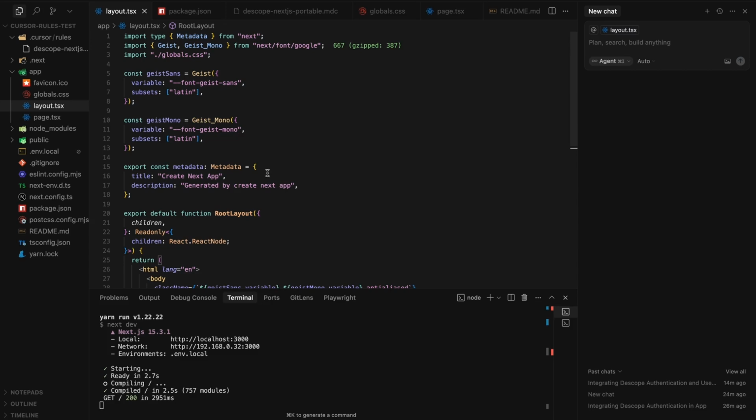So this is a quick video explaining how Cursor rules can really help enhance and improve the accuracy when using any kind of AI-powered IDEs with your applications and trying to use Descope SDKs with them. So right here I have a very simple Next.js application that I created using Create Next App. And what I'm going to do is add basic authentication to it.